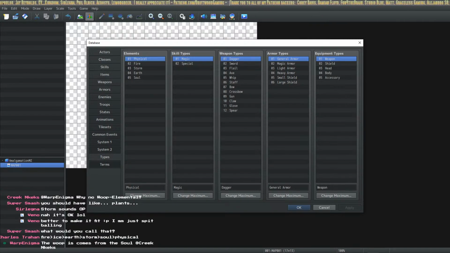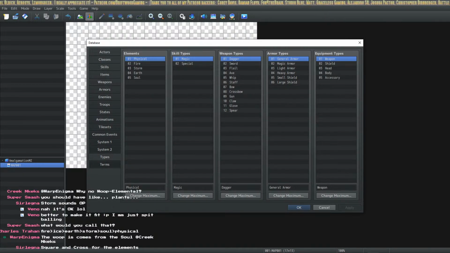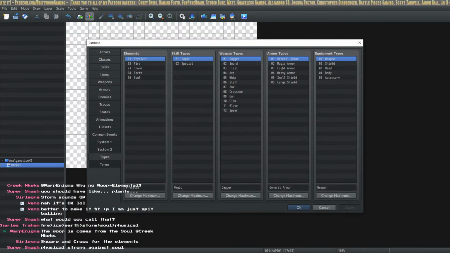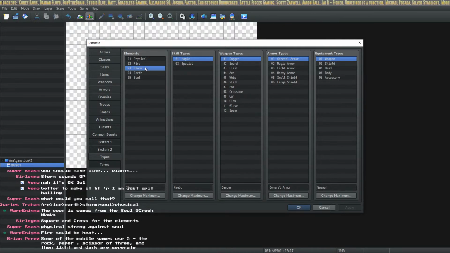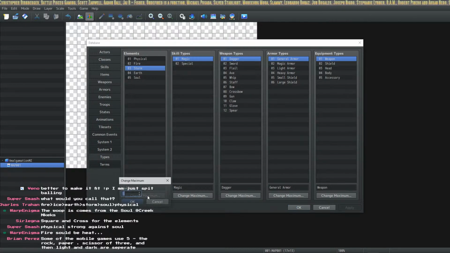Look at Charles Trahan: fire, ice, earth, storm, soul, physical. But he's still including ice that we just removed. No ice, baby. Ice on earth makes sense though, because glaciers can break through rock. I kind of want to keep ice, to be honest with you guys. Let's do 6, because it's going to help the circle here.